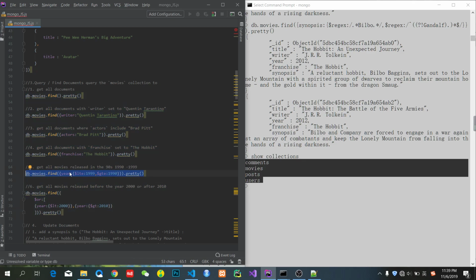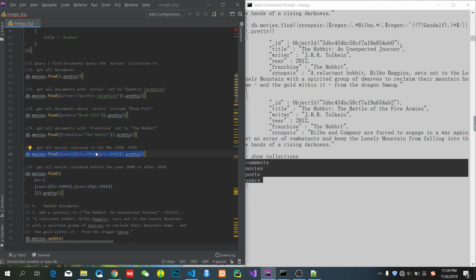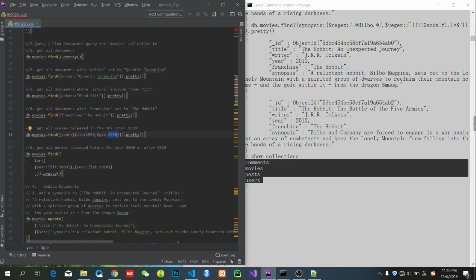This one gets all movies released in the 1990s, so it's less than or equal to 1999 and greater than or equal to 1990. This one is less than 2000 or greater than 2010.